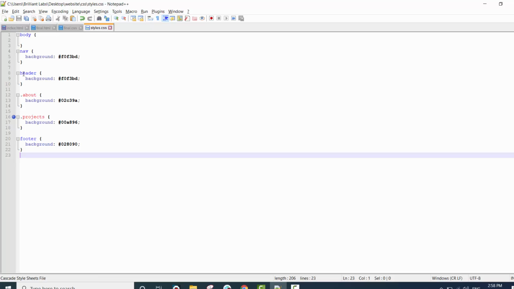So with the header, because it's a tag, it doesn't need a period before it. But when we're trying to target a class inside of a tag, we need to put a period before it. So we have period about, we've given that a background color, and we've also done the same thing with projects here. And then our footer, because it is a unique tag, we've also given it a background color.